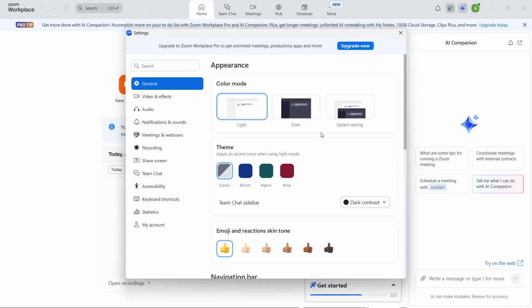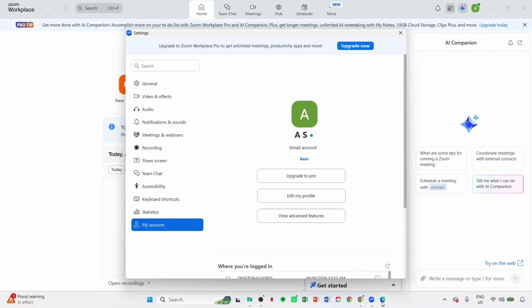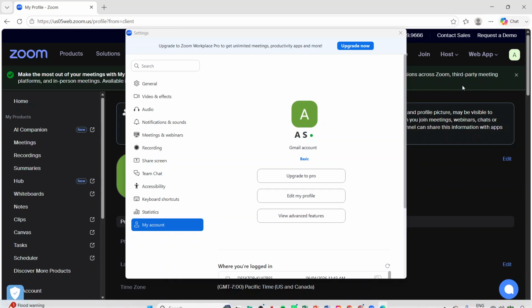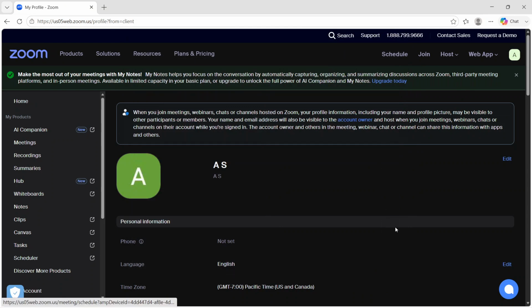In the settings window, look over to the left-hand panel and click My Account. After that, choose Edit My Profile. Zoom will then open your default web browser and take you to your account profile page online. Depending on your session, Zoom may ask you to log in again at this point. If that happens, simply enter your login details and continue.